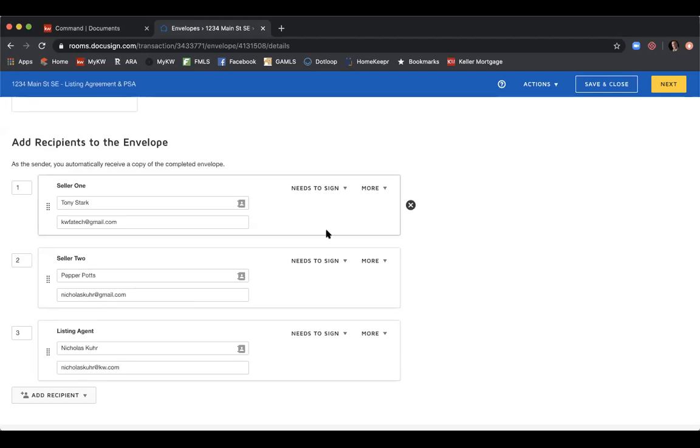Then within each one of these client boxes, we have 2 drop downs. The first one says need to sign. On that drop down arrow, it gives us some different rights that these recipients will have. The first one is need to sign, then needs to view, so if they just need to see the document. The next is going to be receives a copy. So if after everyone has signed they need to receive a copy of it, we can select this and then specify recipient.